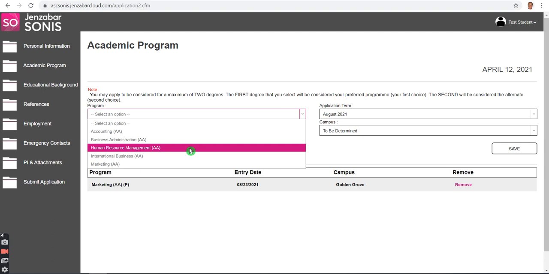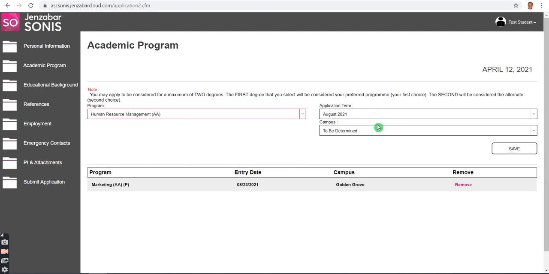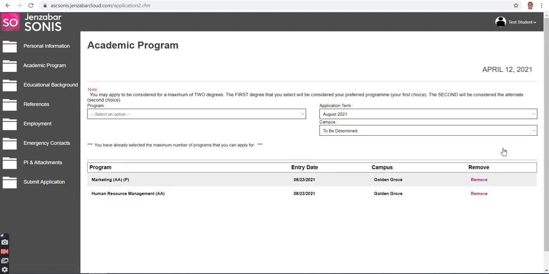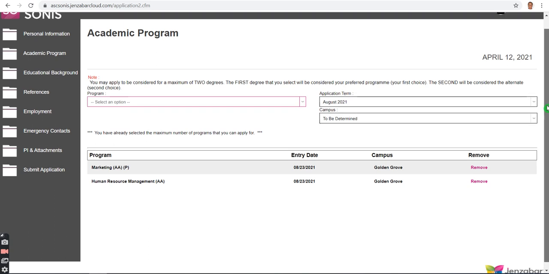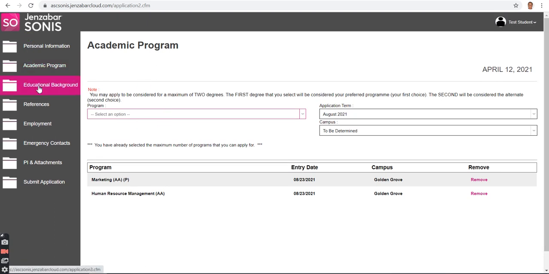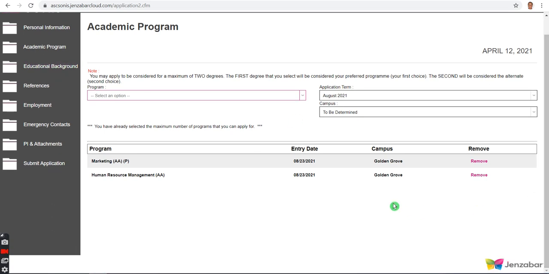We go and select our second option. For me, that's Human Resource Management. And again, we have to select the campus. We save that. Okay. Note that once you have selected 2, there is a message saying that you have already selected the maximum number. So you can't go and select another one unless you remove one of these that you have selected already. Now we need to go to the next page. So following consecutively, we will now go to the education background because there's no automatic moving to this page without us clicking on it.